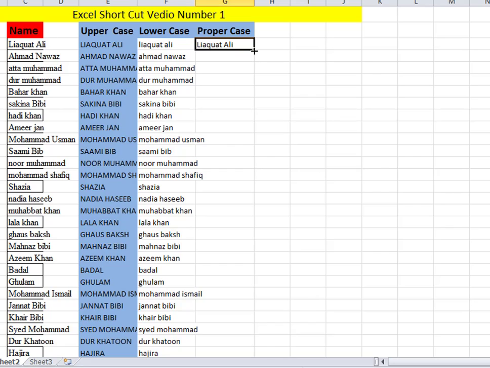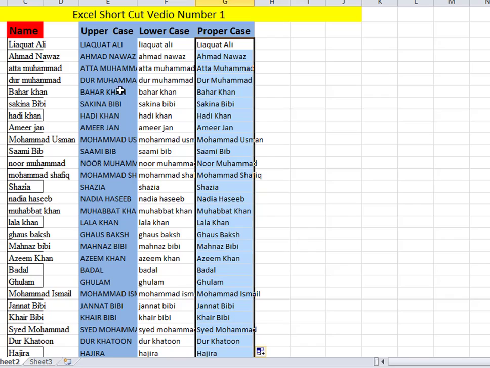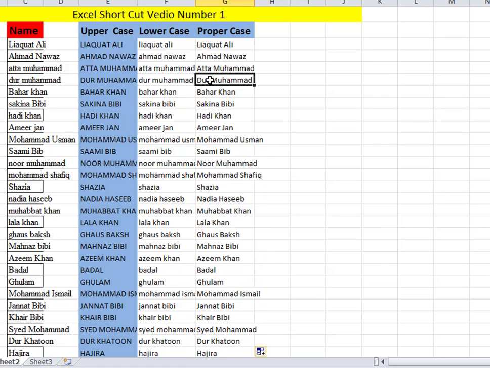Other, like if we take Dur Muhammad. So Dur Muhammad is now converted into proper case. The first letter is D and the second name's first letter is again a capital. So this is how we convert text in Excel from lowercase to uppercase or from improper case to the proper case. Hope this video tutorial will be helpful for you.